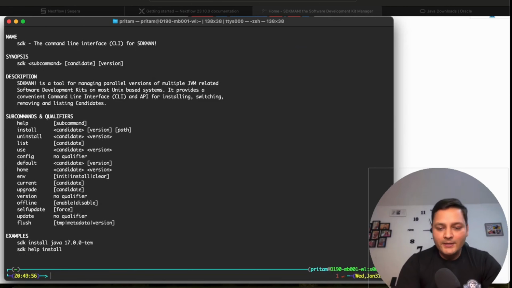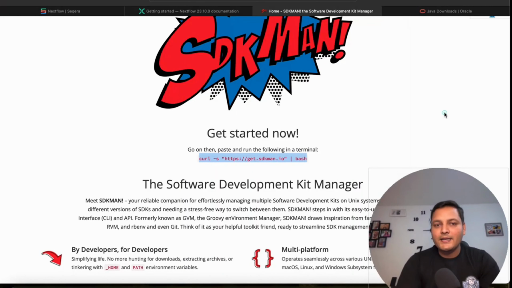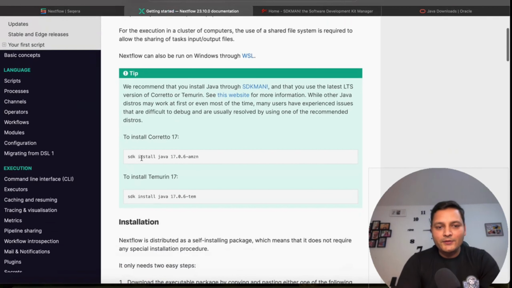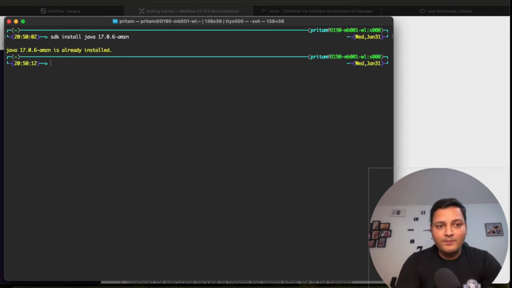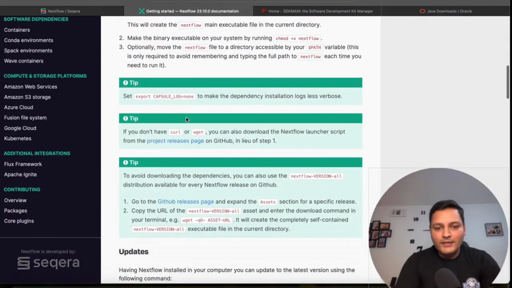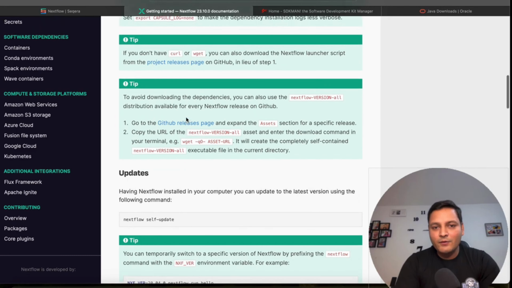If you type in sdk, you can see the help output, showing that your SDKMAN has already been installed. The next command that you need to install Java is sdk install with the required Java version. So if you type in this particular command, sdk install java 17-open, you can see that I have already installed it. Otherwise it will take a couple of seconds to install the Java version that you intend to install on your system. Moving on, we can go directly to the Nextflow installation.